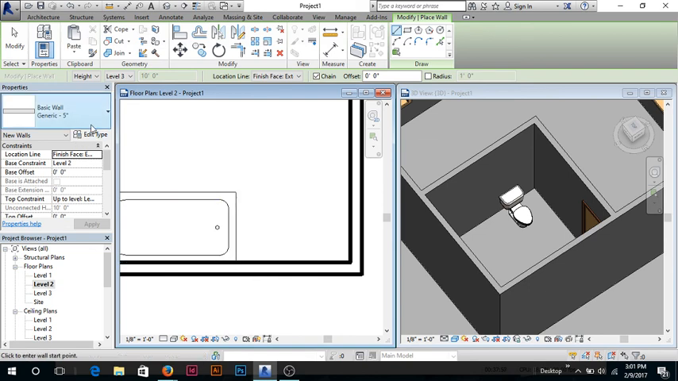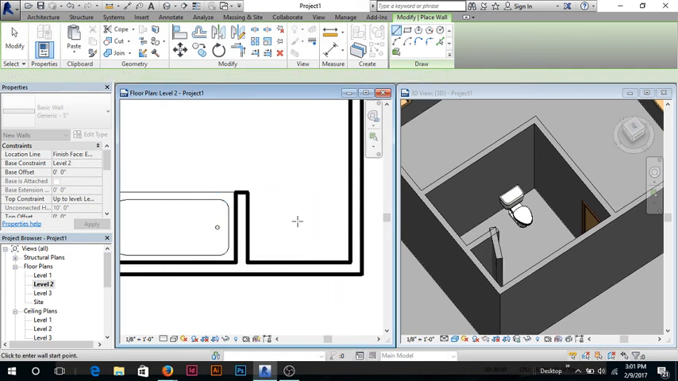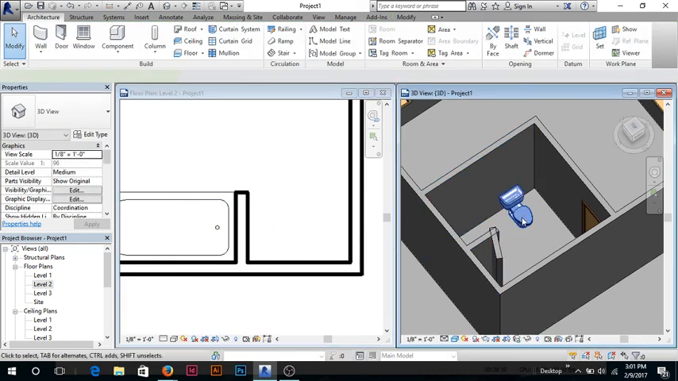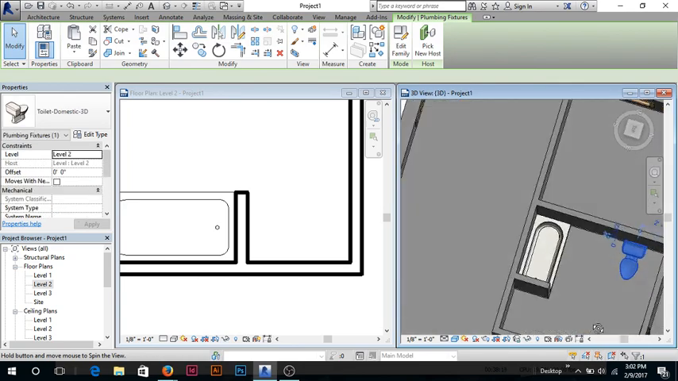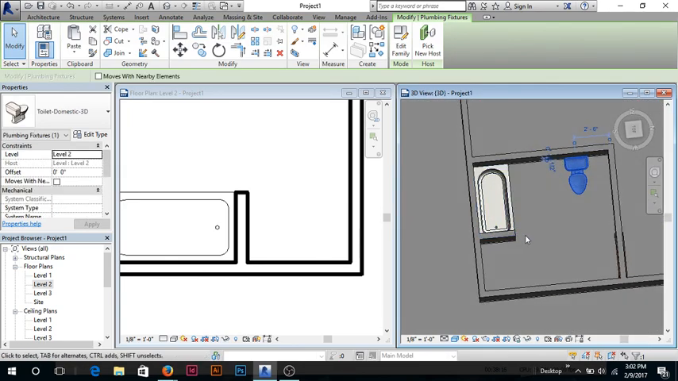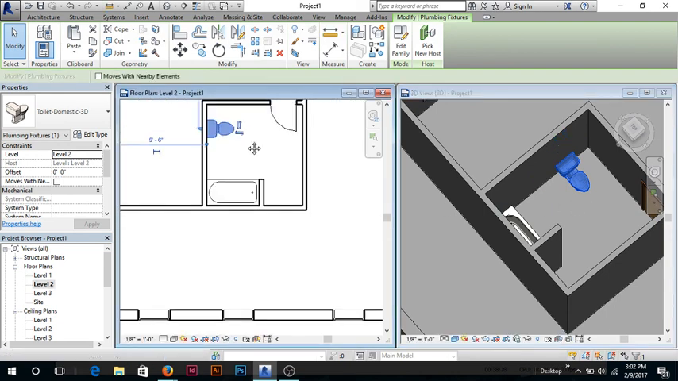We need a thick wall for plumbing anyways, so exterior, okay, base constraint 2, top constraint 3, perfect. I'm just going to drag here to here, and there you go. Now if I go to my 3D view, look at that, we have our bathtub, we have our toilet, we have a little separation wall. It's a pretty luxurious bathroom, pretty big bathroom.